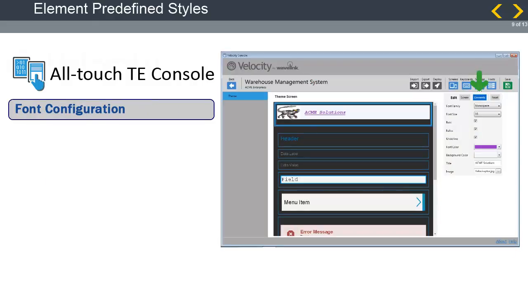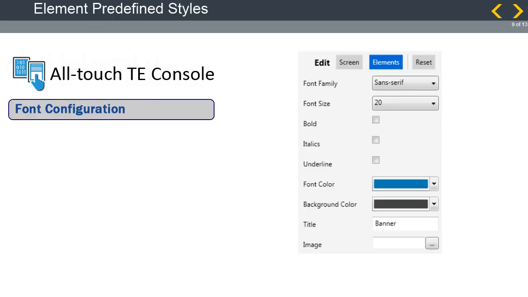Each element is associated to default styles as set by Alltouch TE's predictive formatting. We call this Element Predefined Styles. The configurations can be edited by an administrator globally or by each screen. There are common items that can be configured, and those will be discussed here.